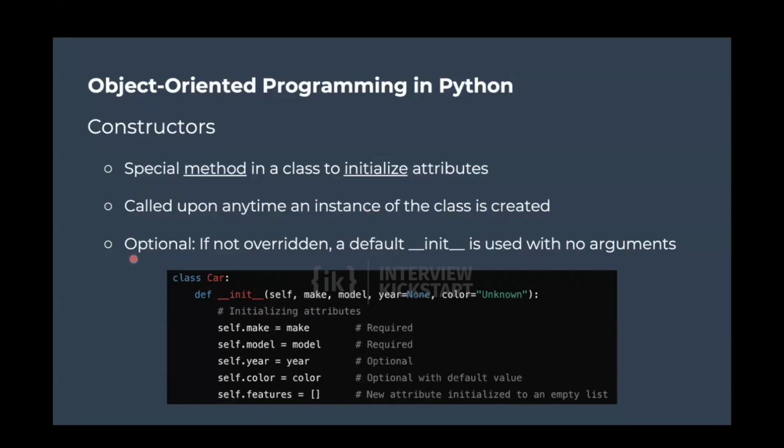Okay. So this constructor is optional. If you don't override it, then a default init function is used with no arguments. Okay, so basically, it always is executed, but if there are no attributes here, then there will be no attributes passed to the instance, which is very rare. Usually, that doesn't happen, but that is feasible.